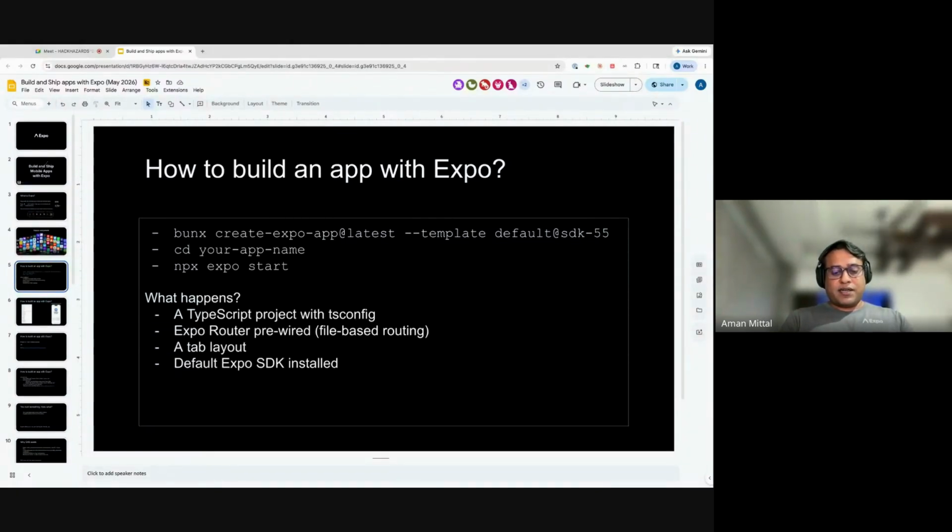Let's name it. And it will download a bunch of things. It will download some packages to get you started. Once the package is created, you go to the project directory and you can run EAS Expo.